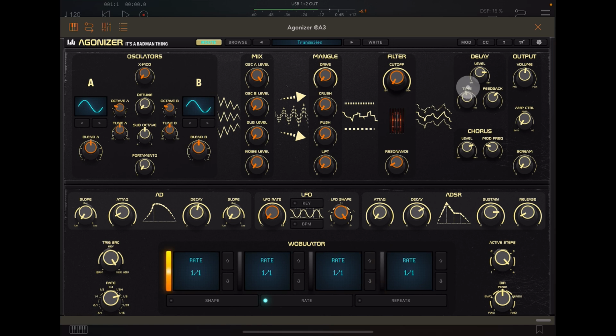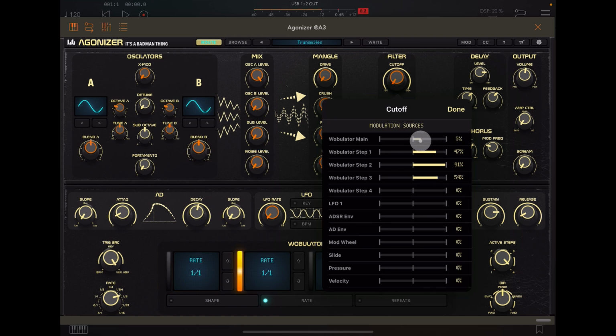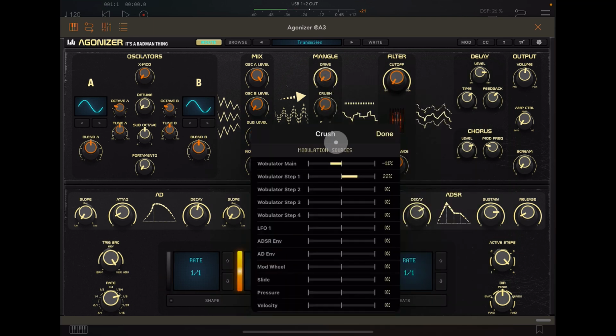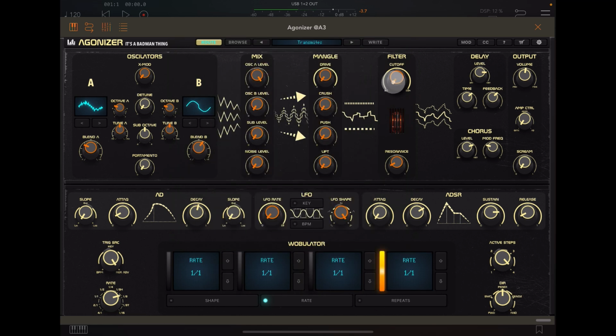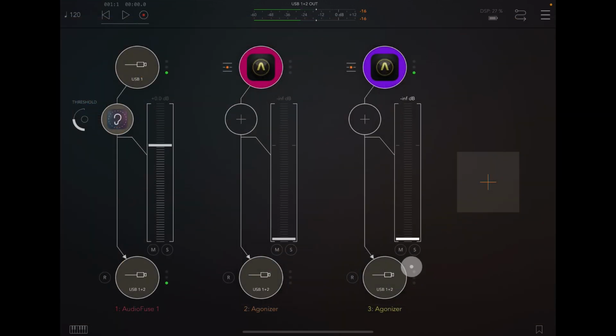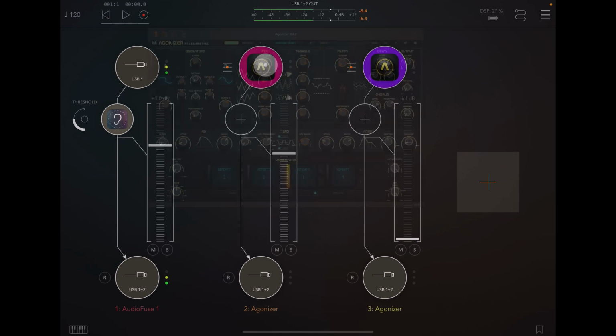Let's do something with the delay. So what we've got on the mat, it's just done on that. So maybe the crush was a bit much, I think. So cool. So we know we've got that sound there. That's pretty sci-fi-ish, but let's change the patch, shall we?